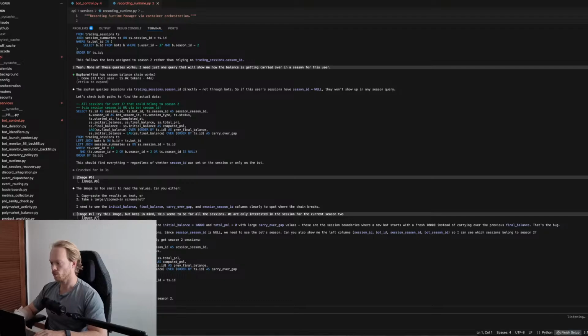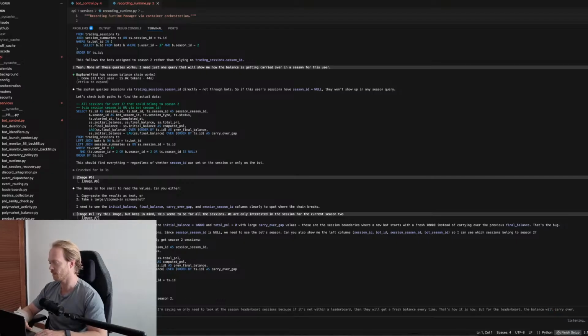No, that's not the bug. So that's why I'm saying we only need to look at the season leaderboard sessions, because if it's not within a leaderboard, then they will get a fresh balance every time. That's how it is now. But for the leaderboard, the balance will carry over. That's why we need to look at the season.